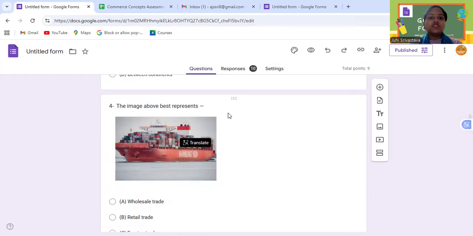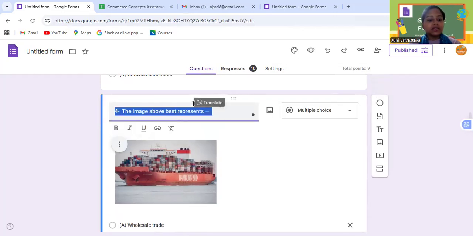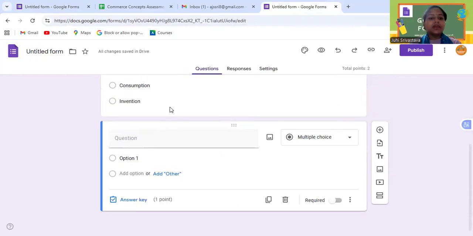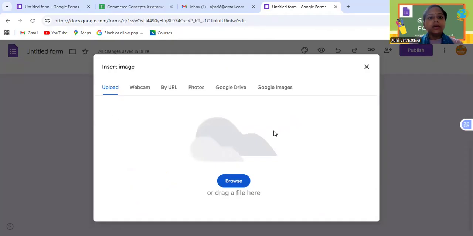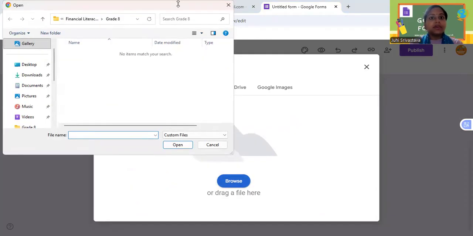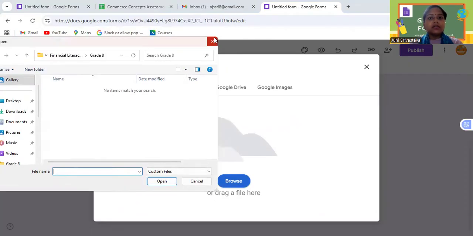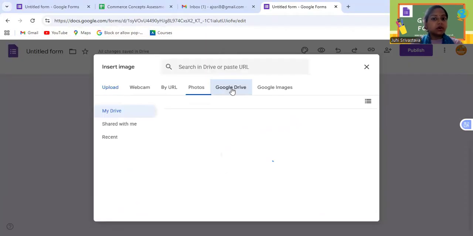Okay, the image above presents. Now, for example, if I take this, I will copy the question from here and paste it here, the image based question. Now, how will you add the image? Can you see it here, the photos, add inline image? You click on it. Now, can you see upload? If any image is already in your laptop or desktop, you can browse it and add it from here. If not, then you can use Google Drive. If anything is there in Google Drive.